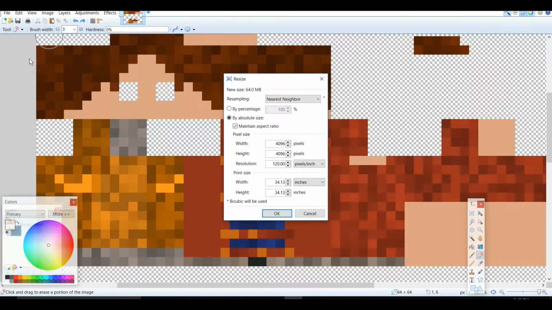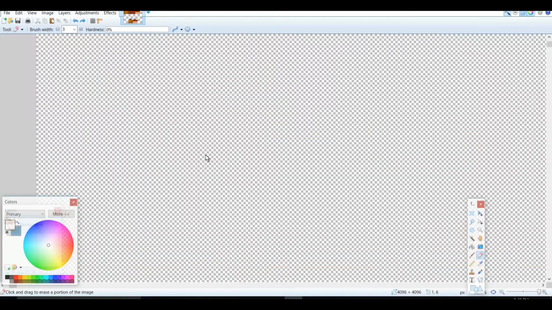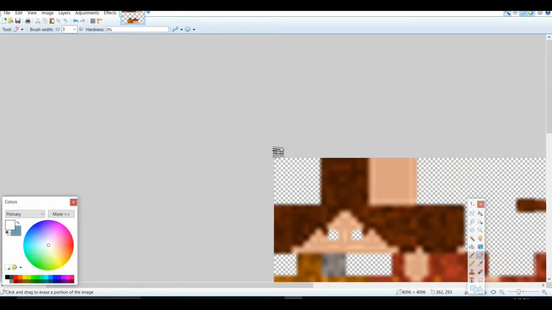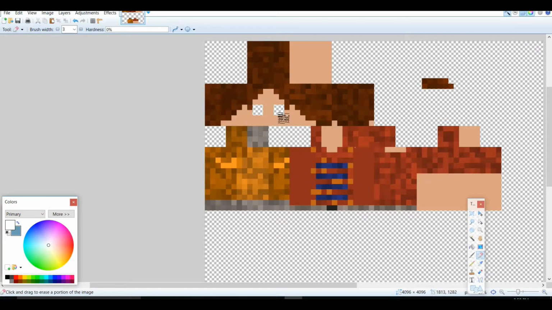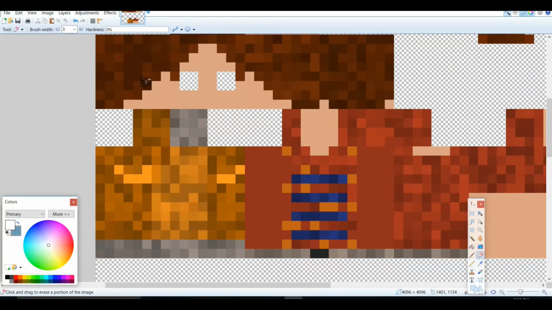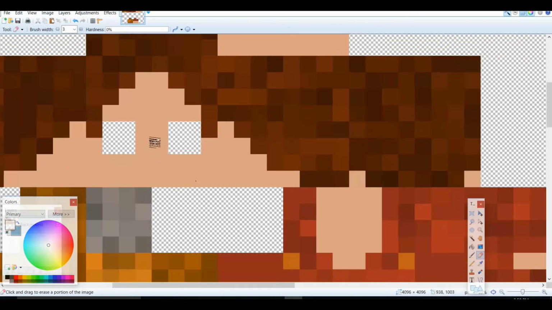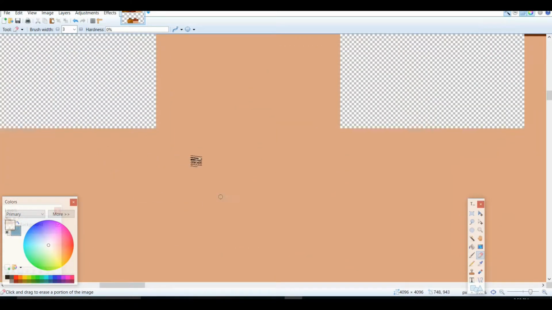Just make sure it's big enough that you can put detail into it, and make sure the resampling is set to nearest neighbor. Otherwise, it'll come out really bad. Actually, I'll show you. If you set it to best quality, this is what happens, and you're not going to be able to use this in my animator. So resize it with nearest neighbor. Then just use the eraser and draw a mouth. That's basically it.